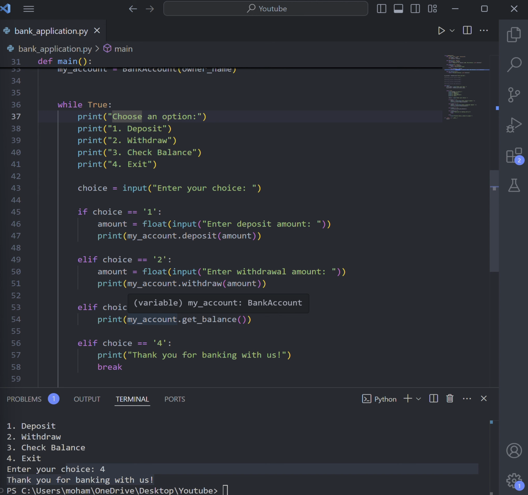We built a simple banking system using Python. You've learned about classes, methods, and how to interact with a program using user input. You can expand on this project by adding features like multiple accounts, transferring funds between accounts, or even saving account information to a file.